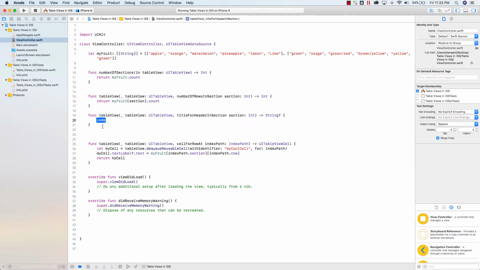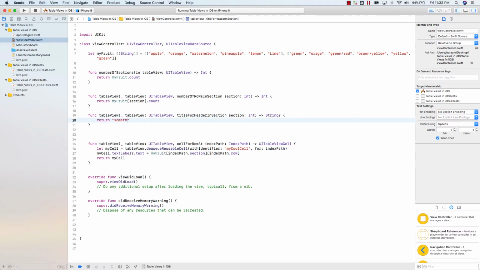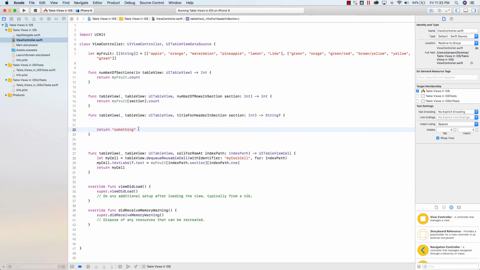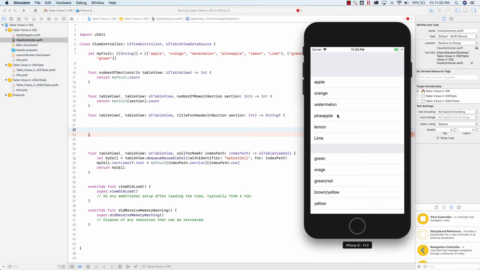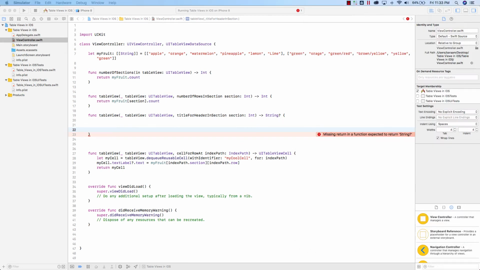And all we have to do here is return a string, right? And this will be our header. Except I'm not gonna do that yet. Why? Because we have two sections here. I need a header for here and I need a header for here. So how do we do that?